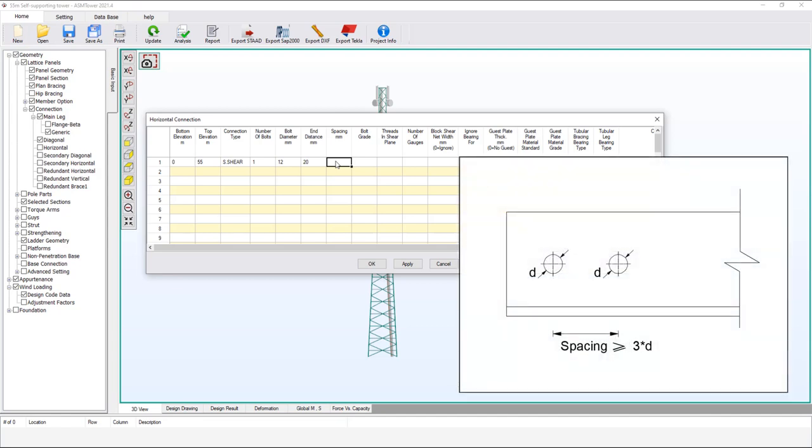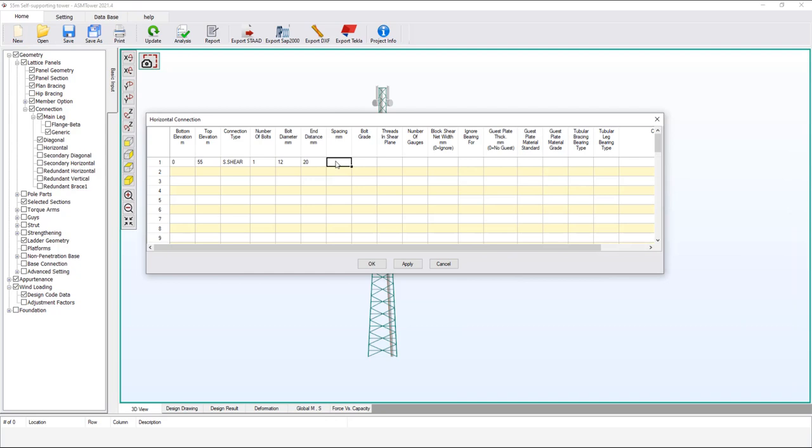Spacing is the distance between the centers of the bolts measured in the direction of load and is usually equal to or greater than 3 times the diameter of the bolts. Set the spacing equal to 40 millimeters. As we used a single bolt, the spacing distance does not affect the calculations.